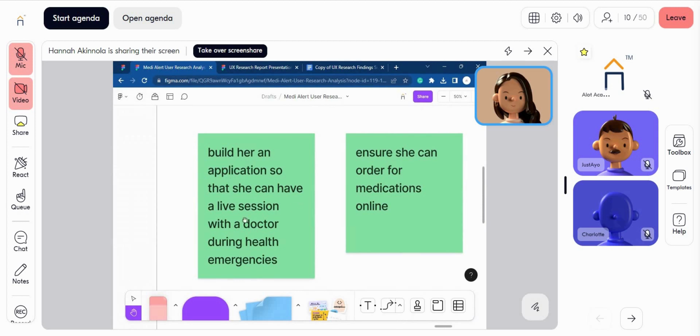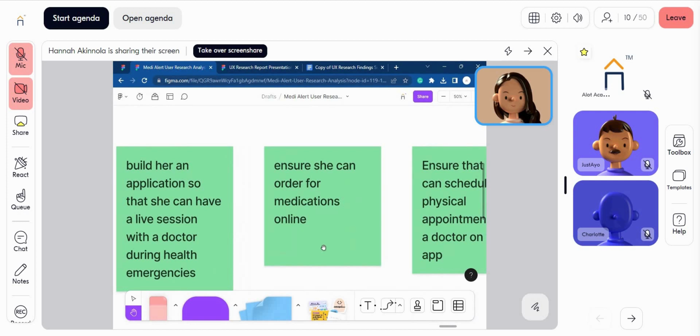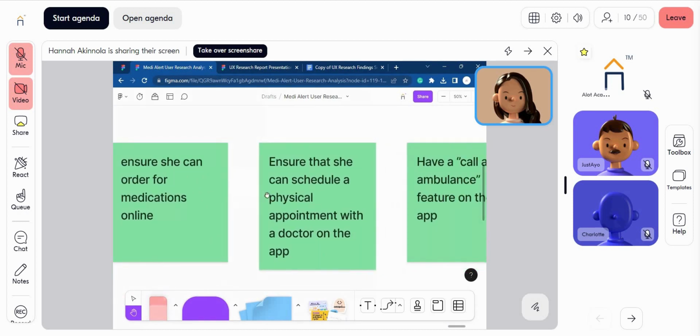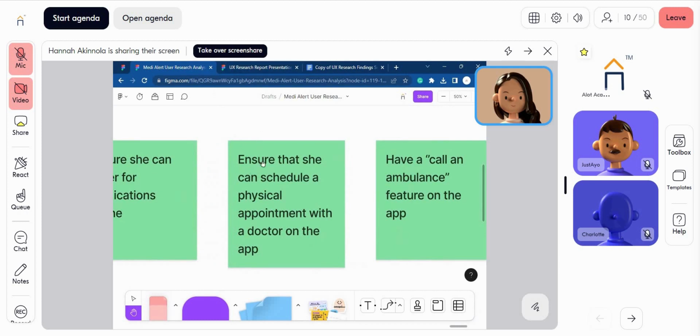Now, build an application so that she can have a live session with a doctor during a health emergency. So that means your mobile application will have a core feature. There will be a group of doctors on that application who will have created profiles that people across Nigeria can call during a health emergency. And then ensure that she can order medications online. Which means the application will also affiliate with a medical store that will display their products on the application, so people can order online. And then you ensure that the store is ready to do doorstep delivery. You understand what I'm saying? Now ensure that she can schedule a physical meeting with a doctor on the app. So that means on the mobile app, she can schedule a meeting.